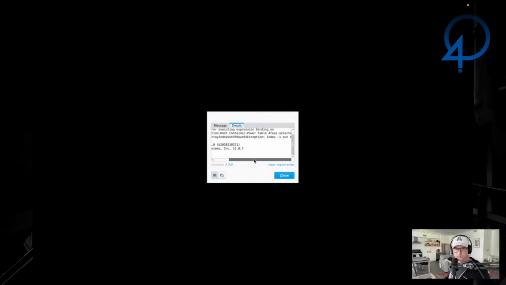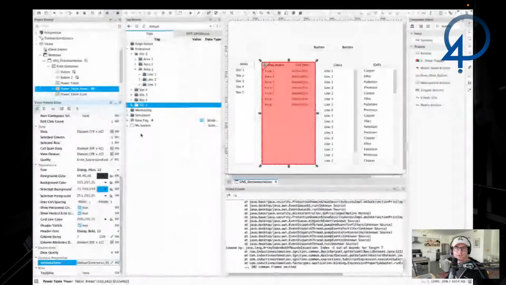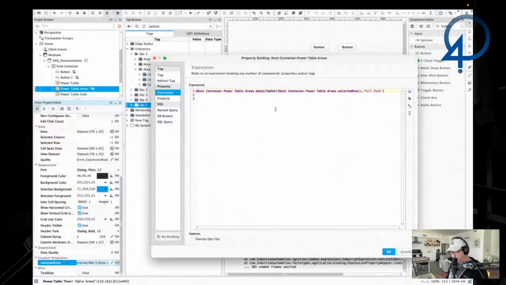Oh, you know what? It's probably because it's a null value. Yeah, index -1. Okay, so all right, guys, this is getting a little advanced, but basically because nothing is selected, it has a selected row of -1. So basically we're going to wrap it in a try.